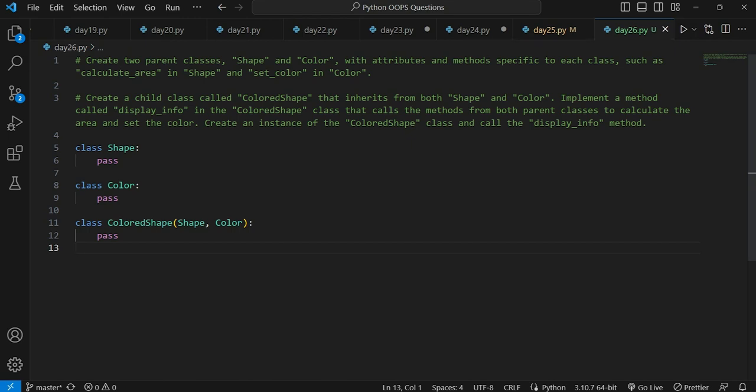Now we have to write the logic inside each of these classes. We know that to introduce a child class, first of all we give the name of the class, and then inside the parentheses we write the names of the parent classes: parent class 1, parent class 2 and so on. We can write multiple parent classes inside this, but we have only two, so we will be writing only two. So guys, this is the structure of the question, and we will be solving it further.